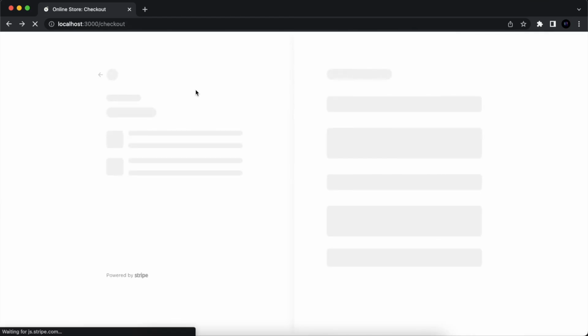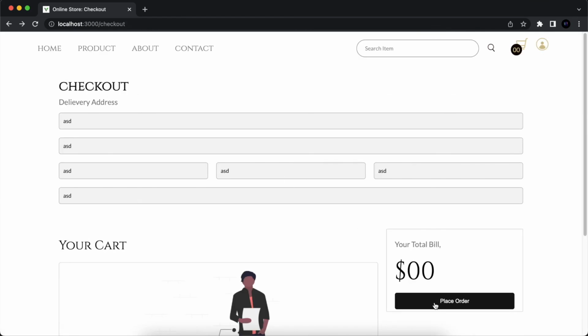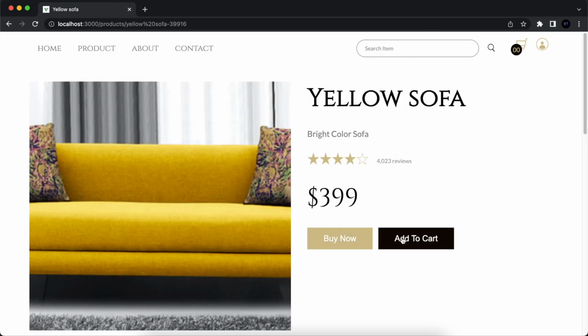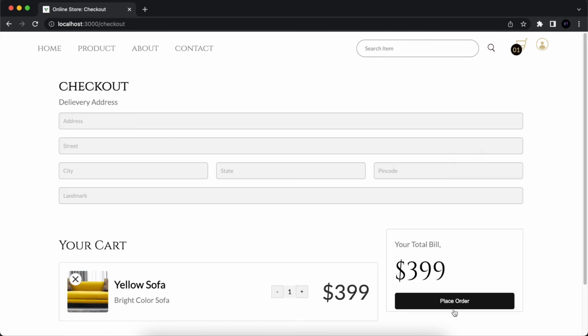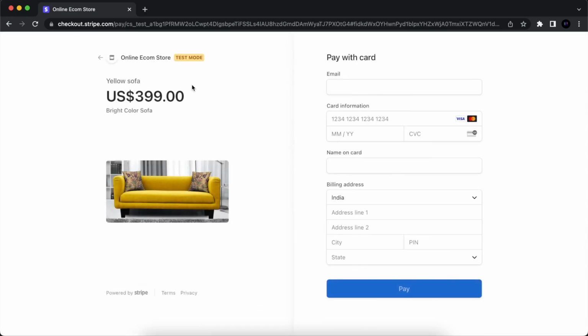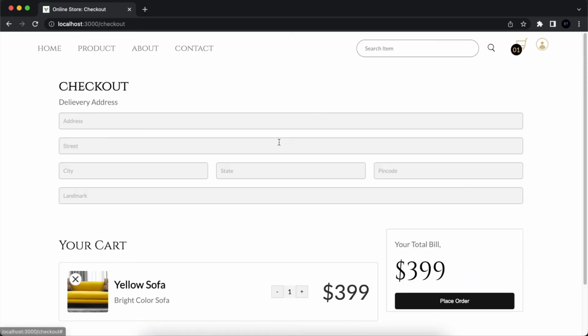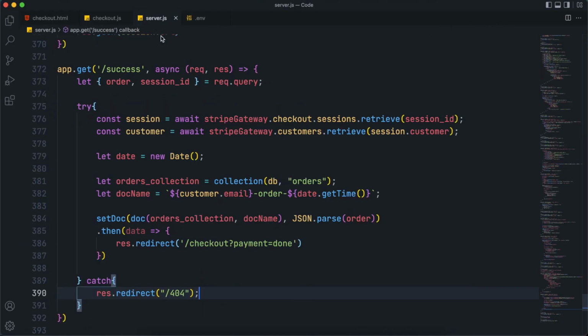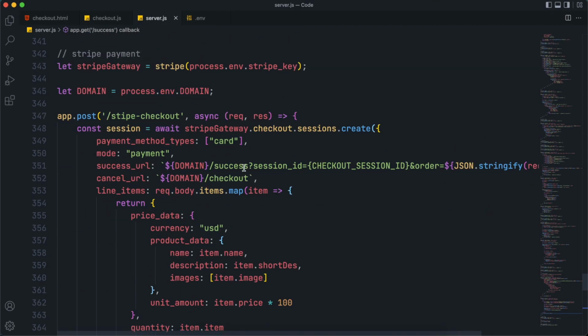Okay, so we need to create a cancel alert also. Well, I don't have anything in our cart, so let me add the products quickly. Let me search for sofas and add to cart. Click on checkout and let me fill the form. Click on place order, and if I click on the back button now, it will cancel the payment, right? So we just want to show an alert there that payment is cancelled.